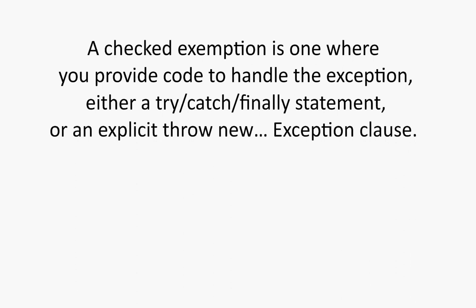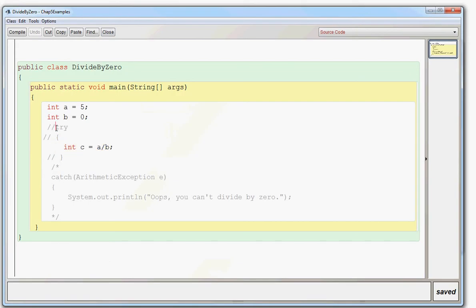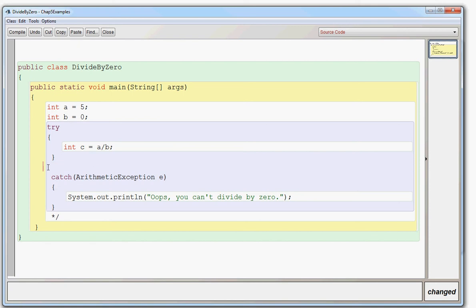So let's see if I can fix my program here. What if I add a couple of lines to this? Let's see. How about try? I'd like you to try this. But if it doesn't work and you have an arithmetic exception error, I'd like you to catch it. I don't want the program to terminate. There might be more code after this. I would like you to keep going.